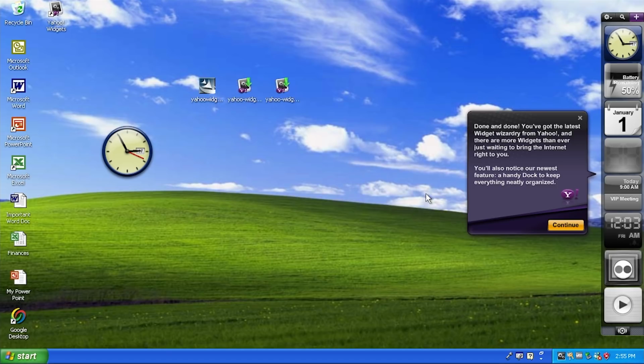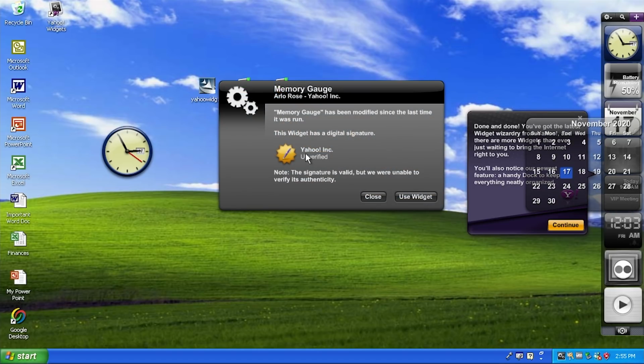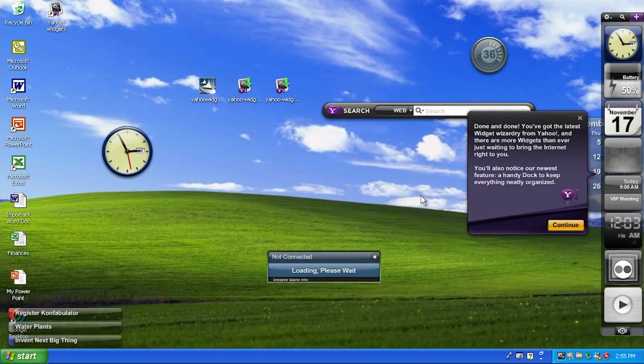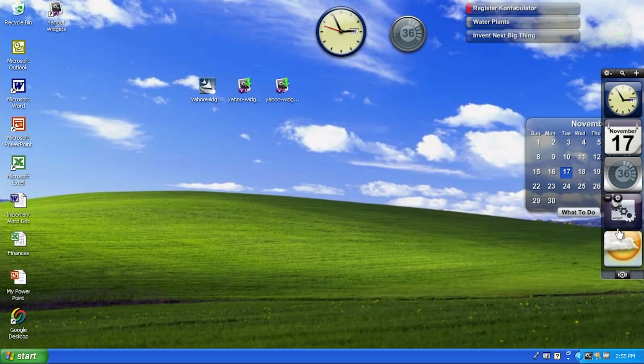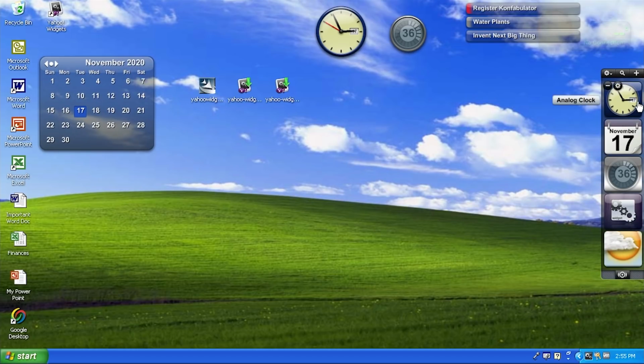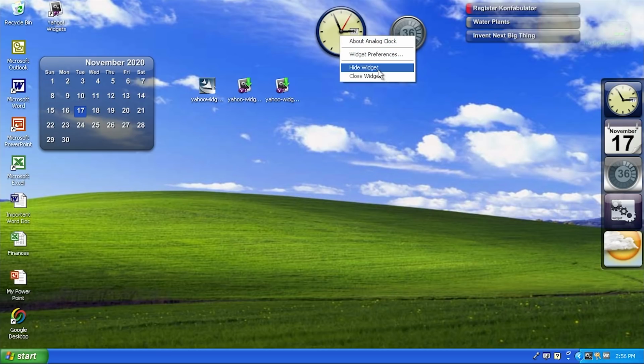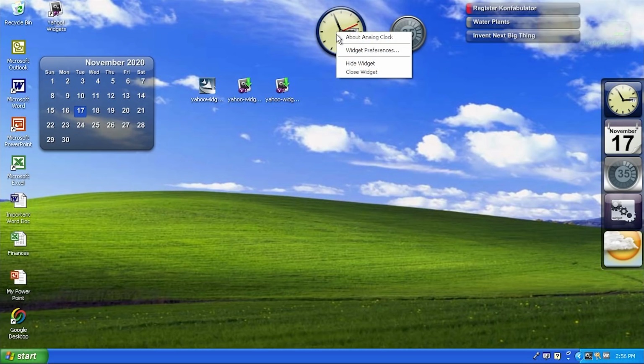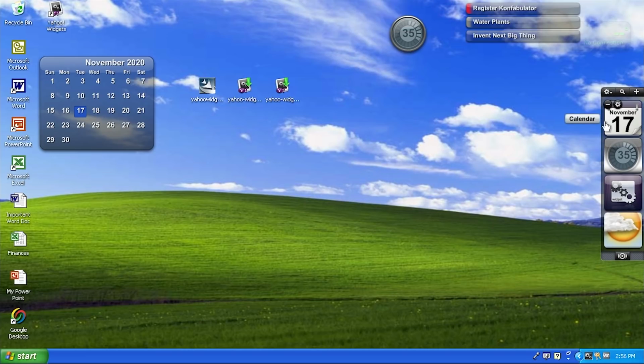So for all of these old versions of the widgets, even though they're made by Yahoo, they're signed by Yahoo, I still have to click on use widget and confirm for every single one of these that I had open. Right here, this is the dock interface, and this is essentially like a hub for all of your widgets. You can launch them from here. Right now it's going to show me all of the active widgets that I have open, but if I were to maybe hide the clock here and not close out of it, it'll still show up in here, and I can click on this to open it up. If I were to close out of it, then it would disappear from the dock here.